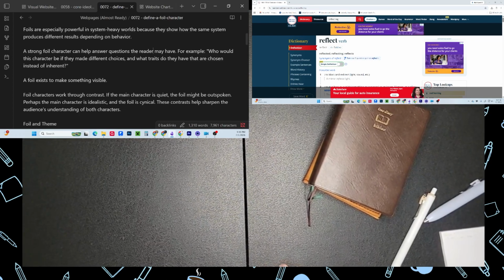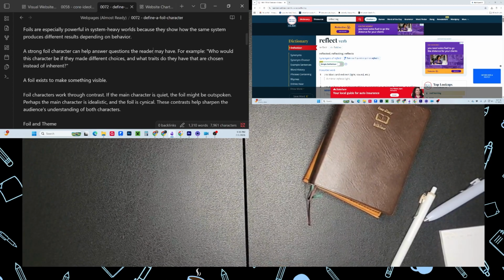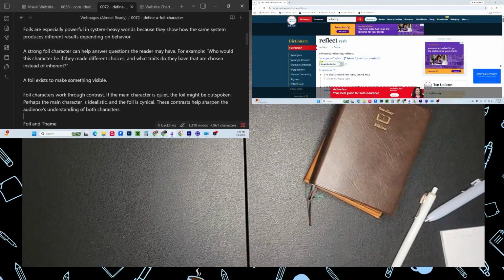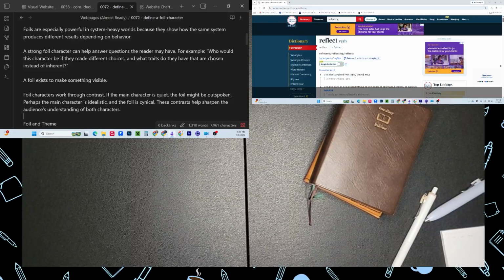A foil exists to make something visible. Foil characters work through contrast. If the main character is quiet, the foil might be outspoken. Perhaps the main character is idealistic and the foil is cynical. These contrasts help sharpen the audience's understanding of both characters.